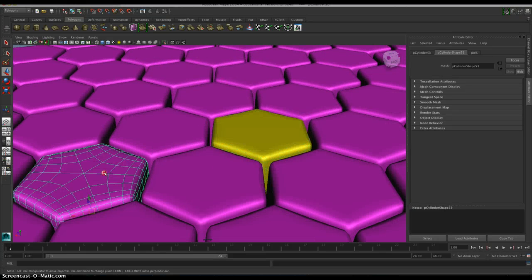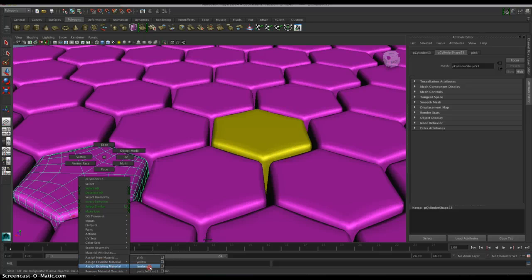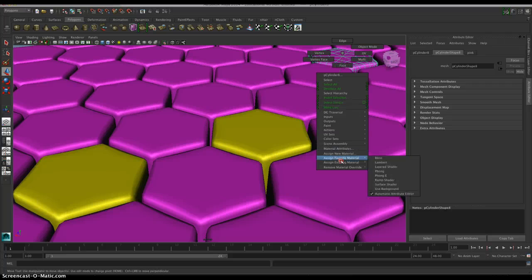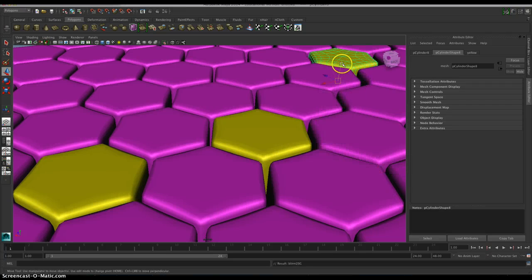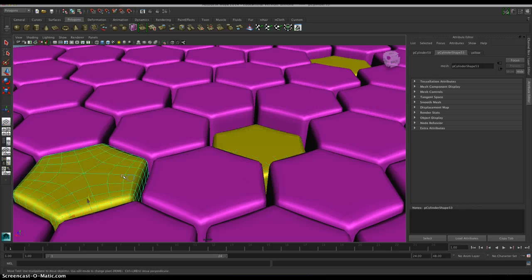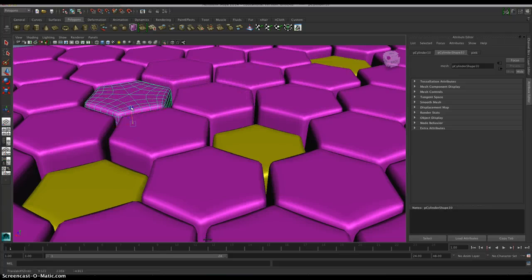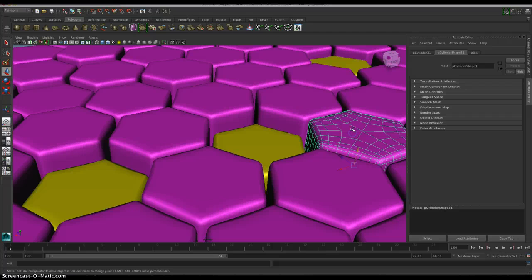So maybe this one might be yellow, assign existing and make this yellow. And maybe one back here, yellow. And maybe I'll put down the yellow ones. So I'm going to use my Move tool and move them down. I might just add a little variety in the y-axis here, in height. Kind of gives a little bit of shadow.